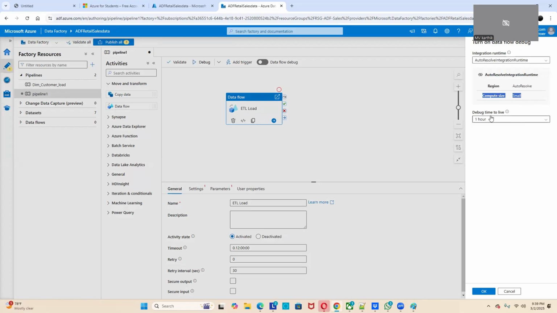And debug time to live. These are the hours: 1 hour, 2 hours, 4 hours. The cluster will be available till 1 hour. For example, you have selected 1 hour, so for this 1 hour it will be live. After that, it will go off. It will go into off status.